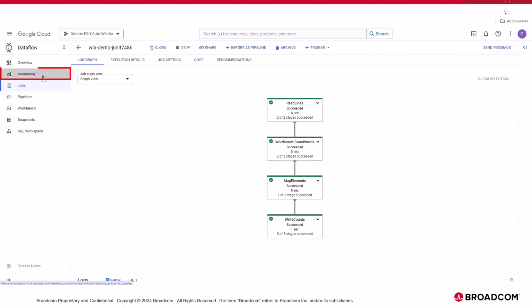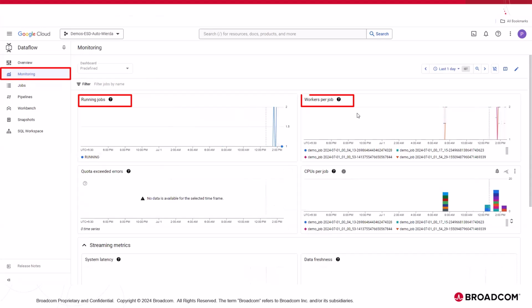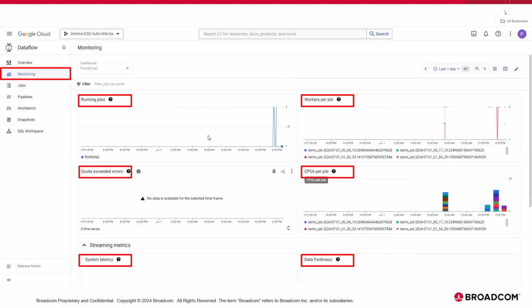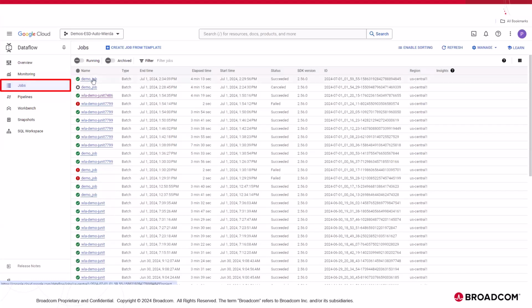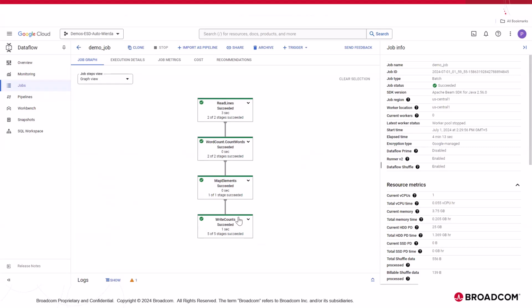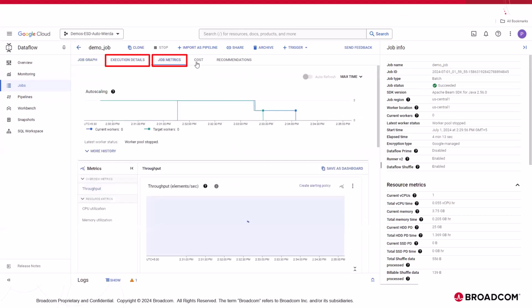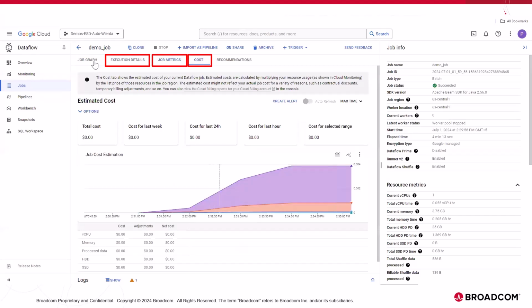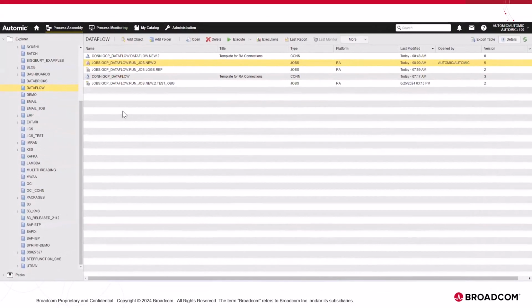The monitoring section gives you an overview of the running jobs, workers per job, and a lot more. To view a specific job, go to the job field and select a desired file. Here, you can see the graphical representation of the job. However, we can also directly view execution details such as job metrics, costs, and runtime duration. Let's move on to the Automic system.